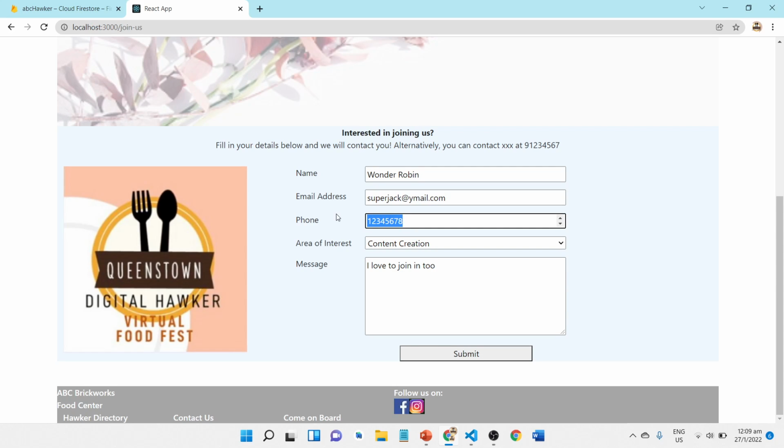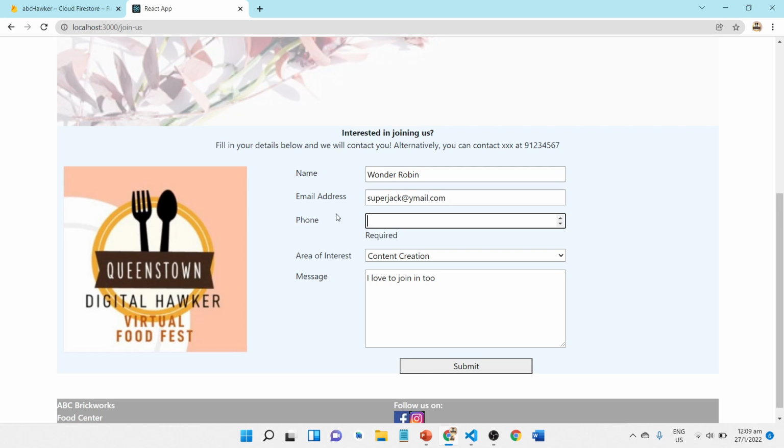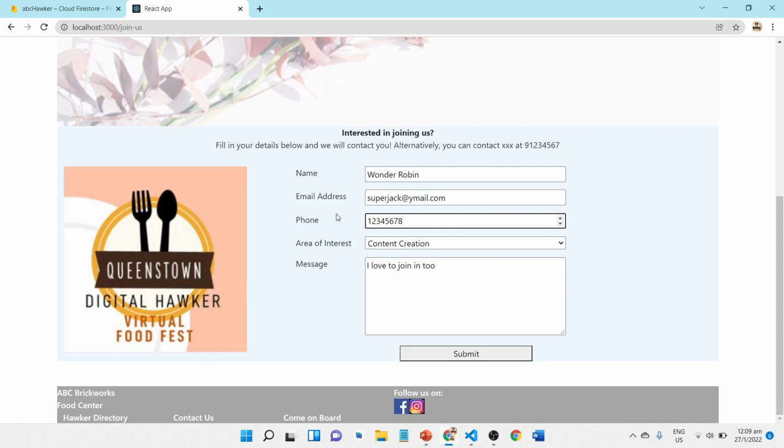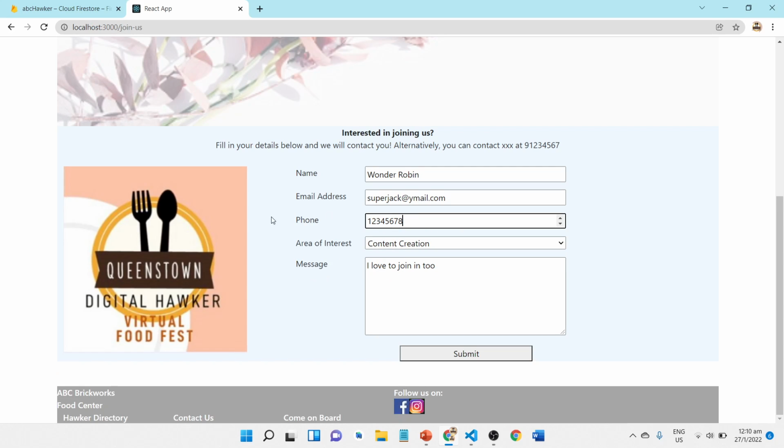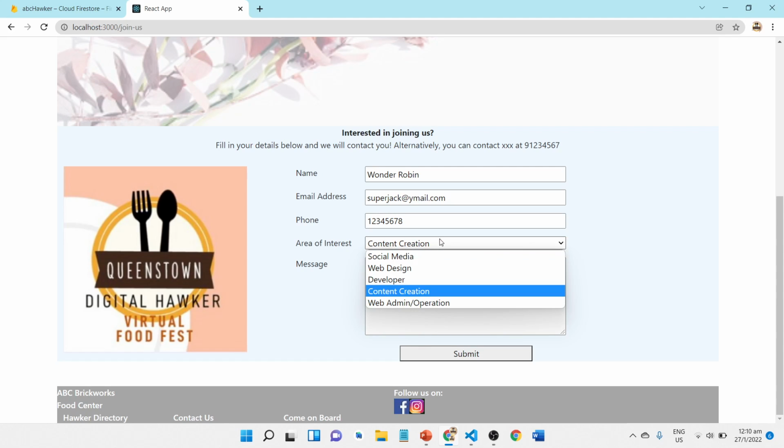For phone, this is where the fun begins. See, if it's empty, the required error message will be displayed. If I start keying in 567 and press 8, the less than 8 numbers error will not appear. But if I push my luck more, I key in 9, more than 8 numbers, the error message will appear. This is not what I want because I won't be able to proceed further.